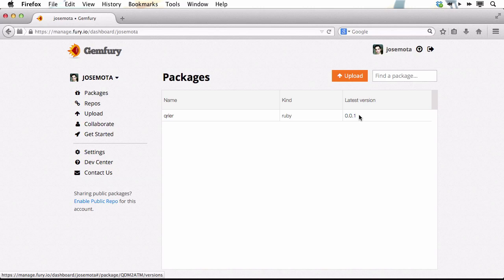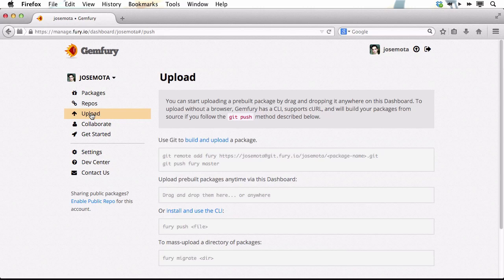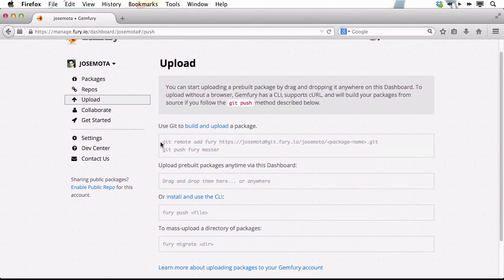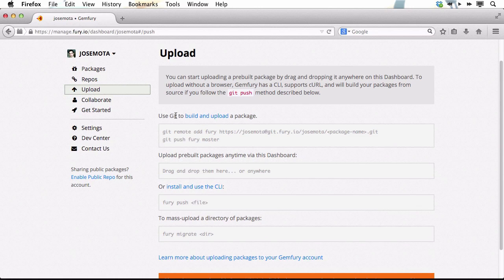We're going to update the latest version to 0.0.2 so we can push a new version. You can either upload the .gem file directly that you get when you use rake build, or you can use a Git repository. Let's click on upload to see how many different ways we have to upload our gem. You have two standard ways at least. You can use Git to push your changes into a Fury repository, or you can use the CLI application they have. You use gem install fury, and then you call the command fury push and use the gem file.